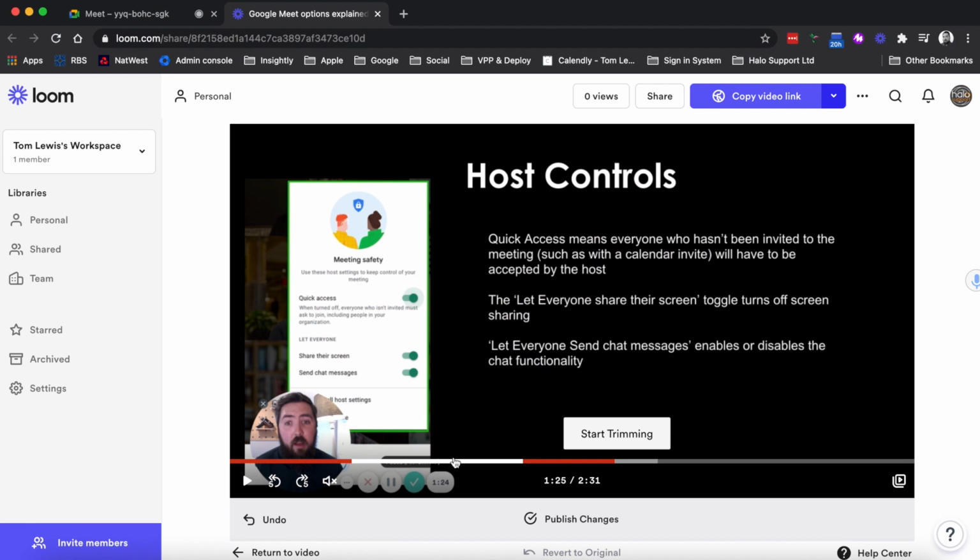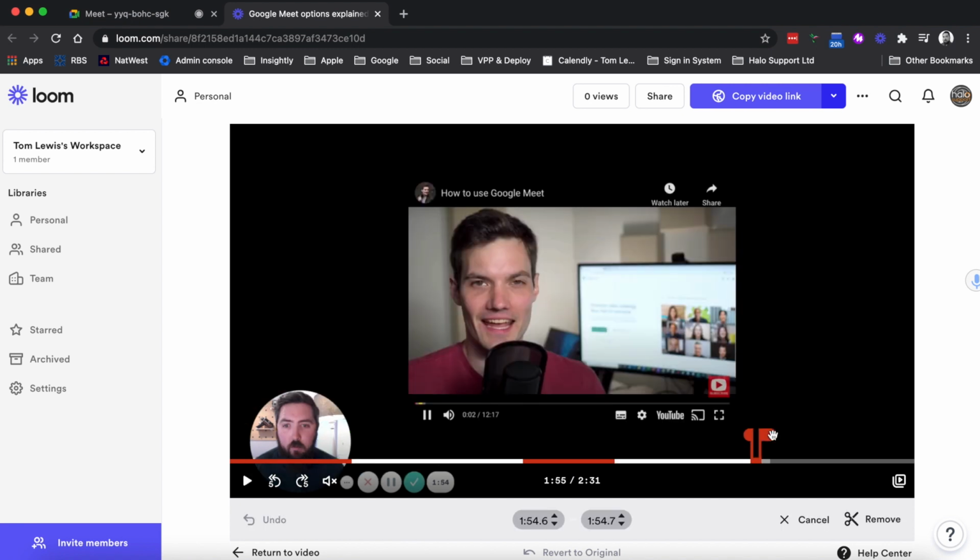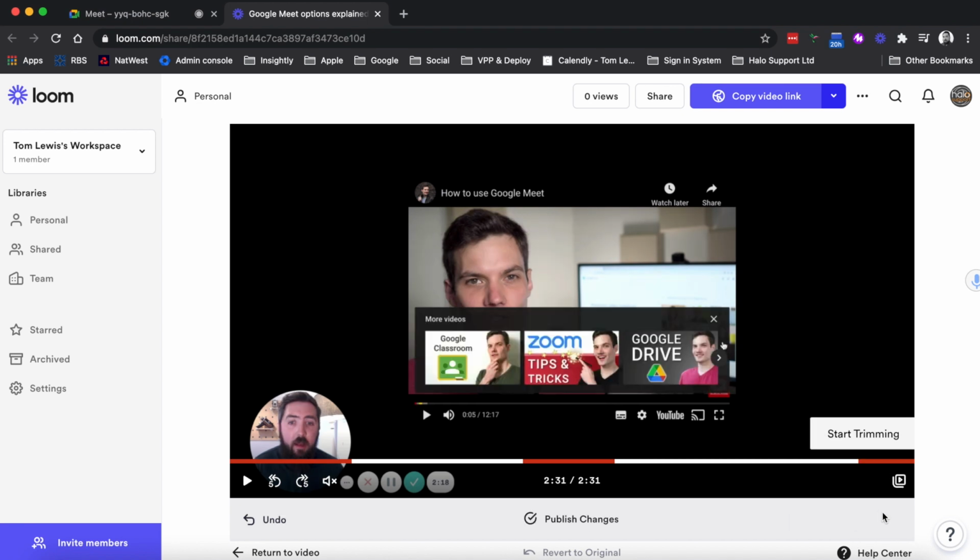And you can do this as many times as you want. So all of these red bars will be bits that you cut out. Again, if there's a bit at the end that you don't want, if you were moving your mouse and, oh, where's the stop button on Loom? Just click start trimming again, and then let's just move it and get rid of the last portion of the video, for example. So let's say I don't want that bit, I can remove that as well.